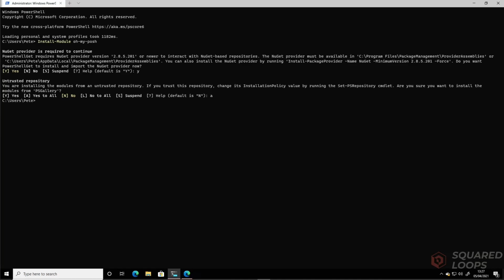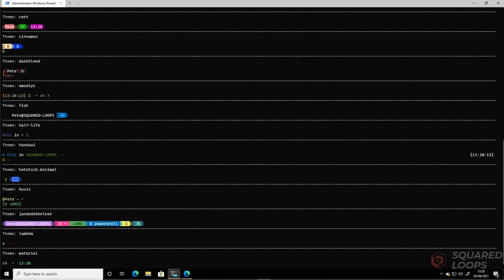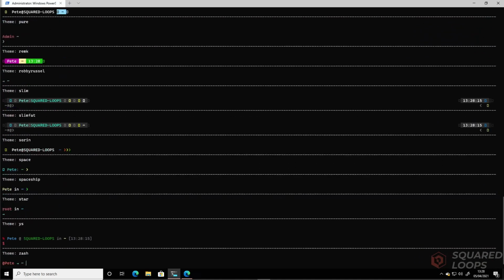To load that module into memory, we use a command called import module. And again, we just pass the name that we wish to run. That's now imported, and we can start using the module. The first example is by running get posh themes. This will list all of the themes available from OhmyPosh.